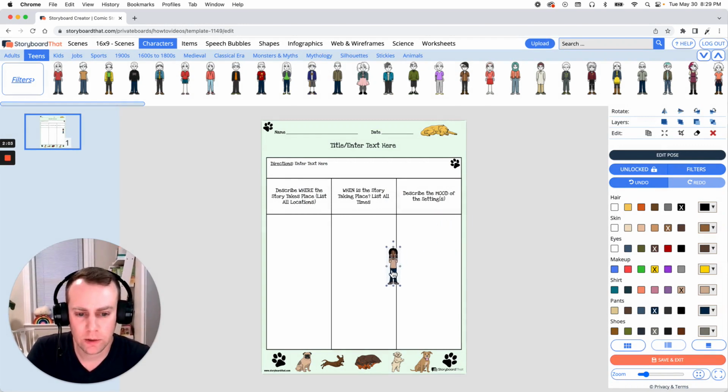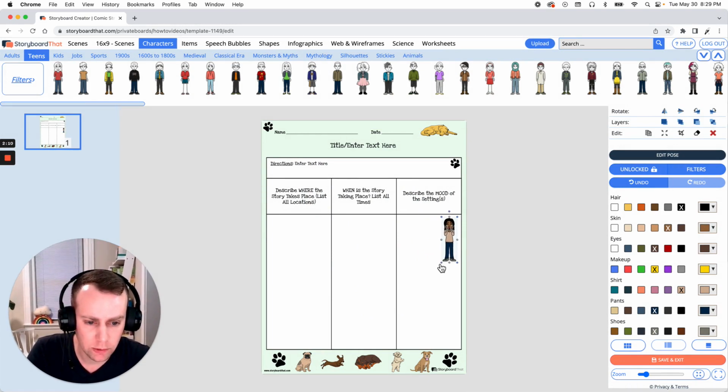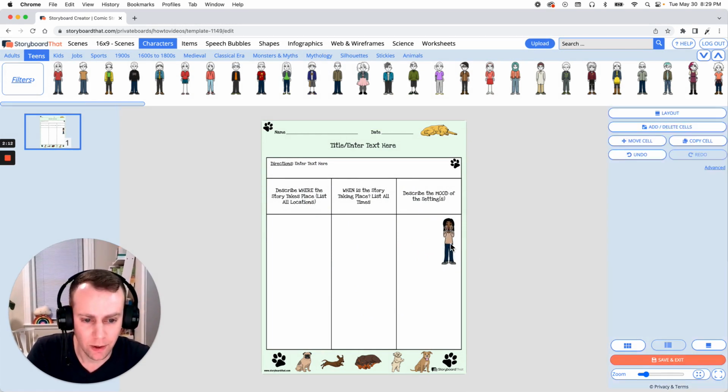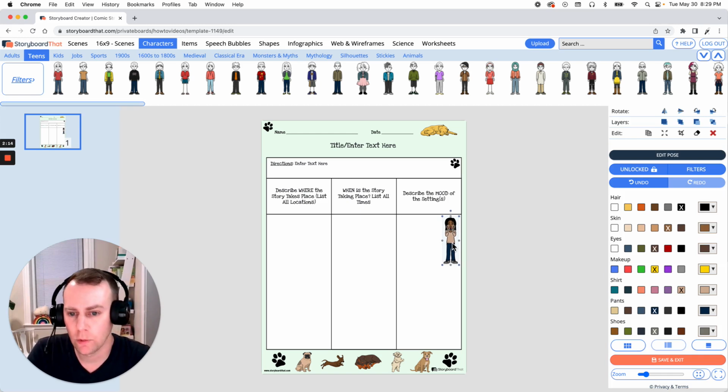Now you can move your character anywhere you would like within your storyboard, as well as resize them. So to resize, just drag the corner of your image, and there we go. All right, now we have our character. Now let's go over items, and we can use our item to describe where.